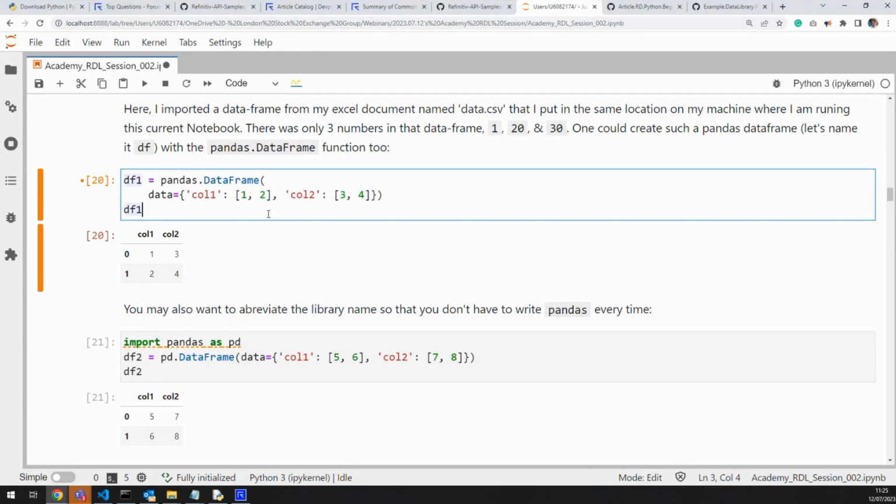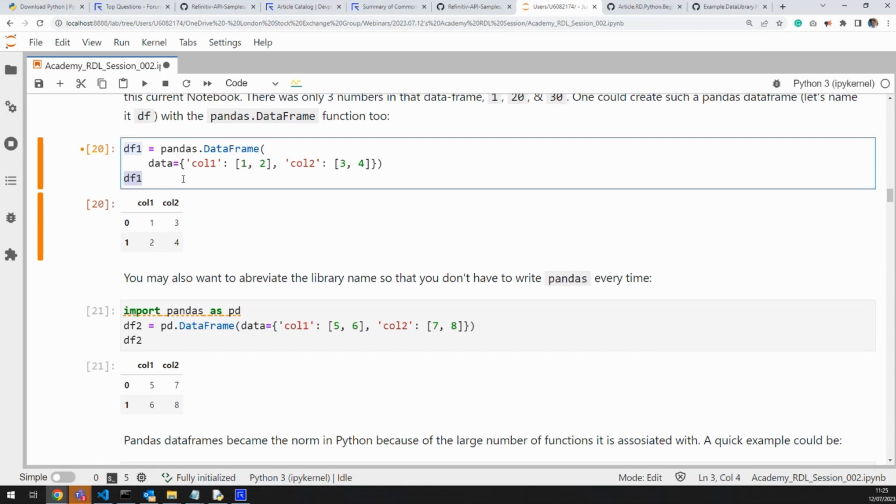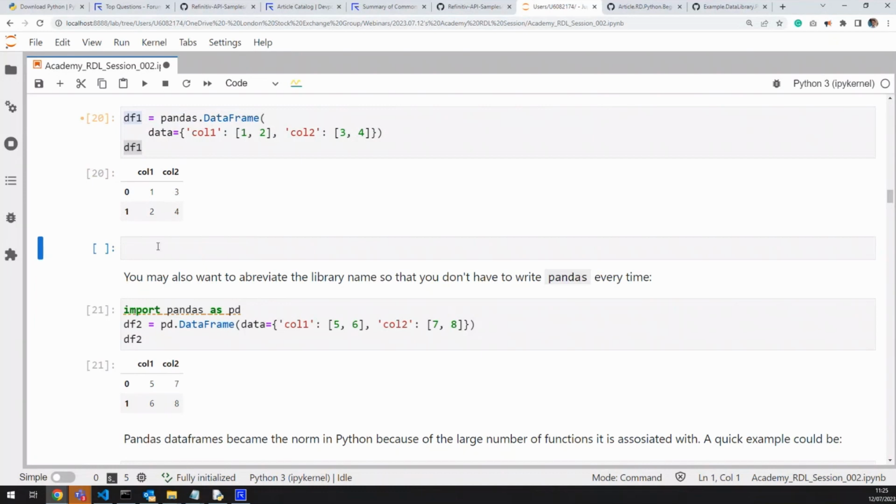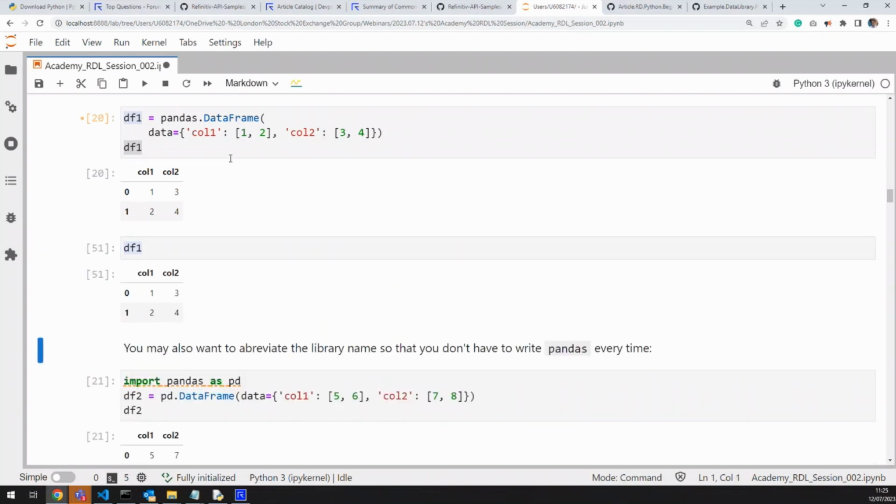Once I have assigned this data frame to the object df1, I can have a look at it, and here I can do so literally just by writing df1, and then it runs it. I can show you this right here. So if I was to write df1, and that's something that's really nice about Jupyter Lab as well. This is something that is not native to, let's say, IDLE, the native Python IDE. So if I was to do this, I can see df1.